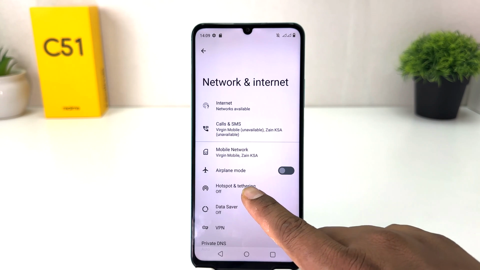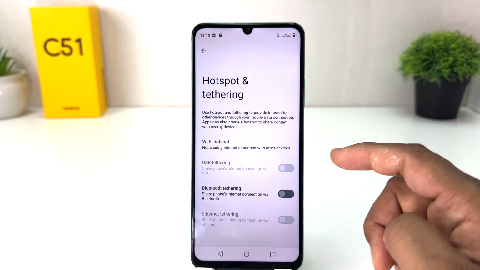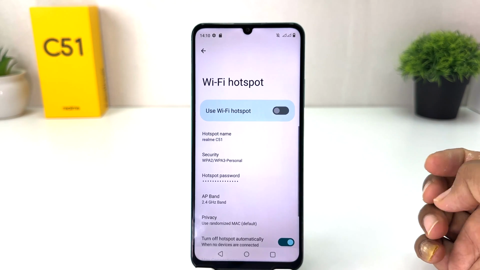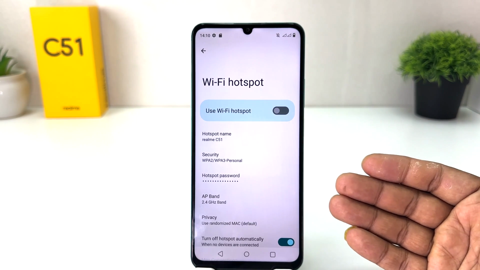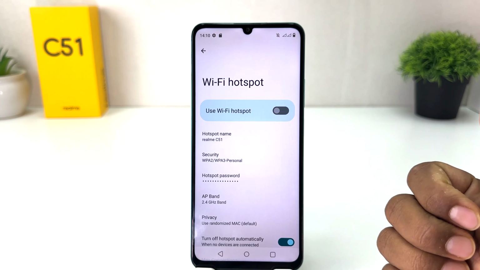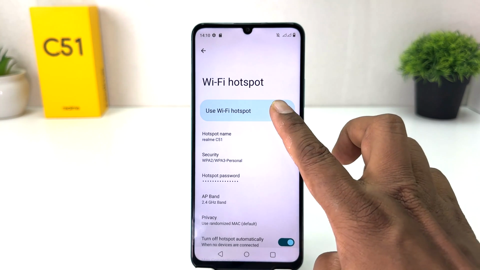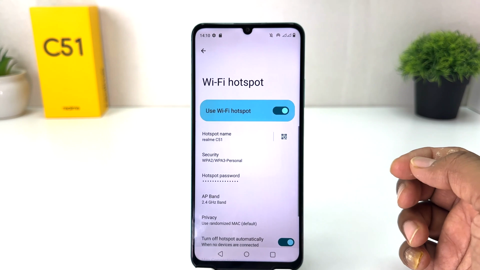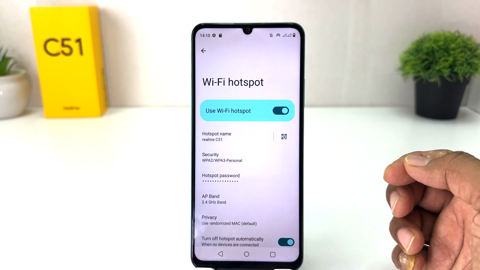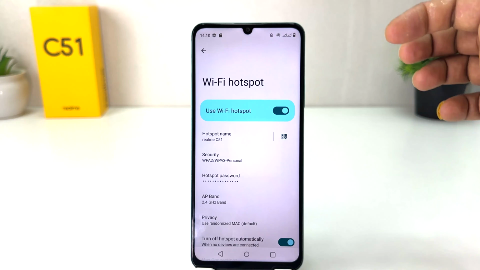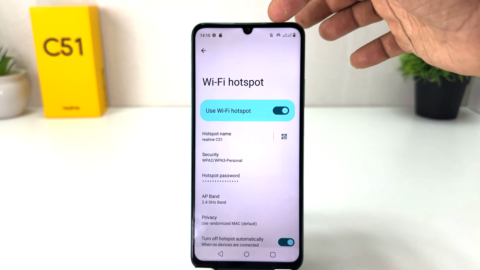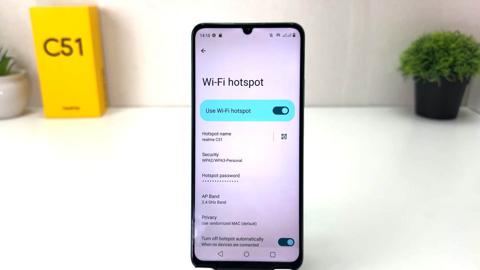You need to click here hotspot and tethering, and then you need to click here Wi-Fi hotspot, and then you will see a screen appear just like this. If you decide to turn on Wi-Fi hotspot, you can simply turn this on, and then we will see my phone has successfully turned on Wi-Fi hotspot. Also in this status bar we will see a Wi-Fi icon, which is quite interesting.